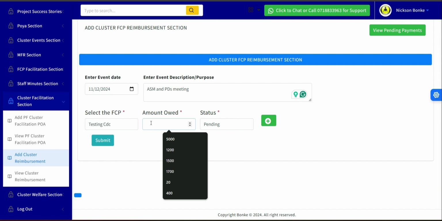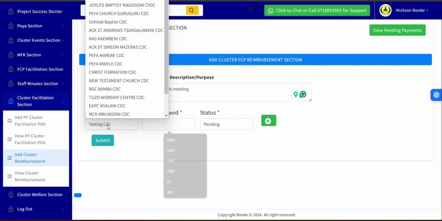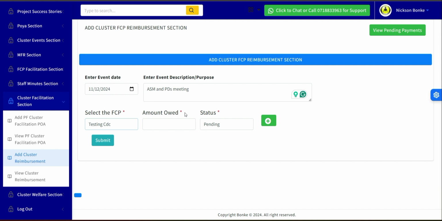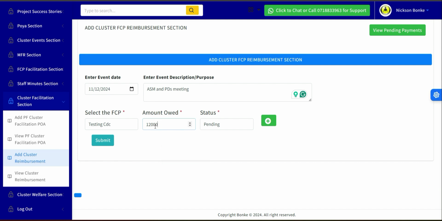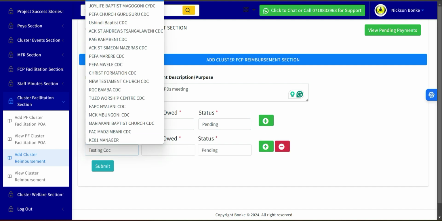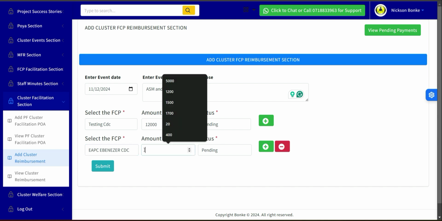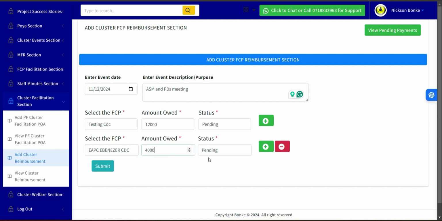This one, amount owed. Let's say, for example, this FCP number 1, I'm just using testing CDC because that's what I use for testing. You can say, for example, they have 2 ASMs and they have 1 PD, so that will be, let's say, 12,000. If it's residential, then you'll say if it's partly paid or paid, then you add more. Let's say you have other projects, so you can pick another one, let's say Ebenezer or any other project, add 4,000, and then here you can pick the status of this project.